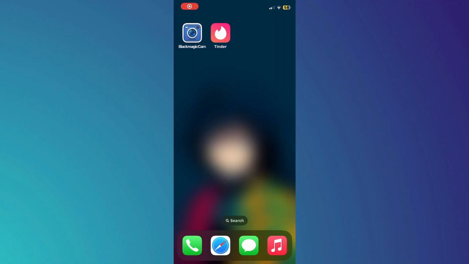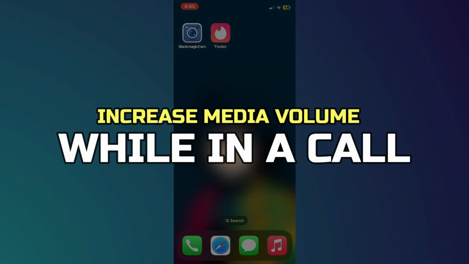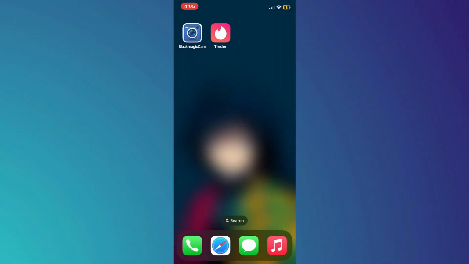Hey guys, in this video, I'll show you how to increase media volume while in a call. Alright, let's begin. First, make sure to try and control the media volume from the control center of your device.